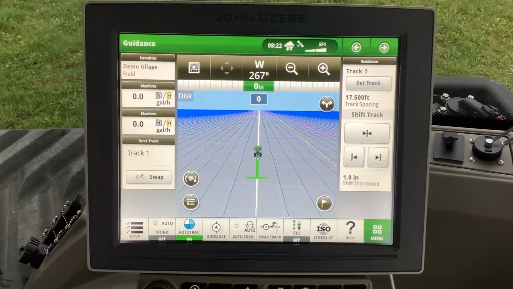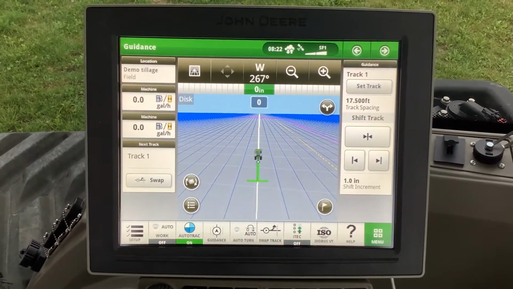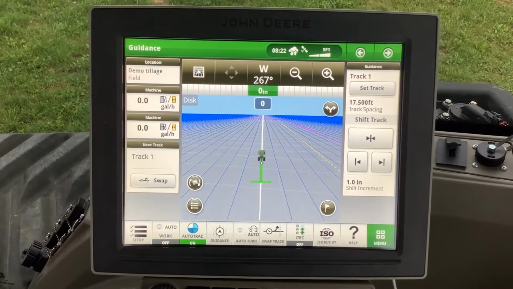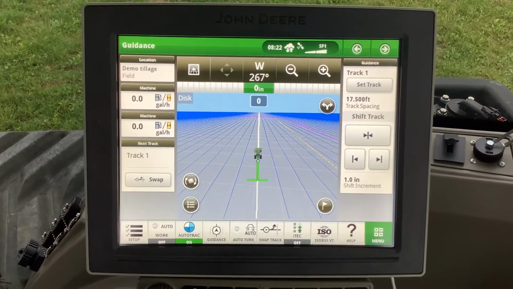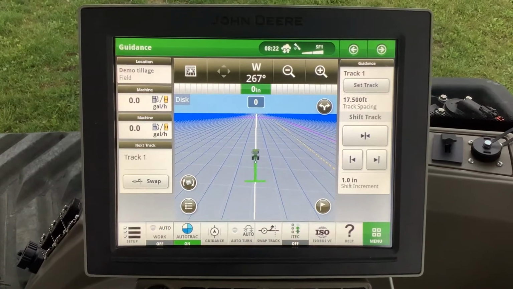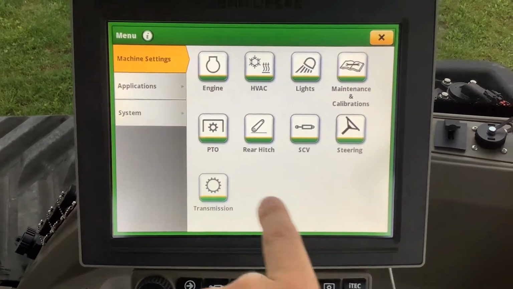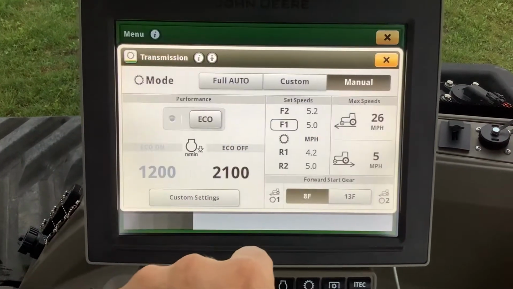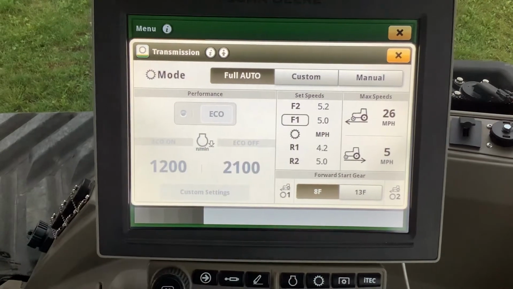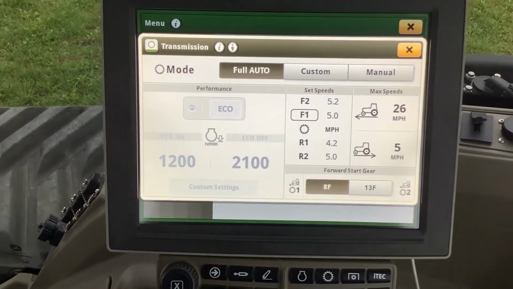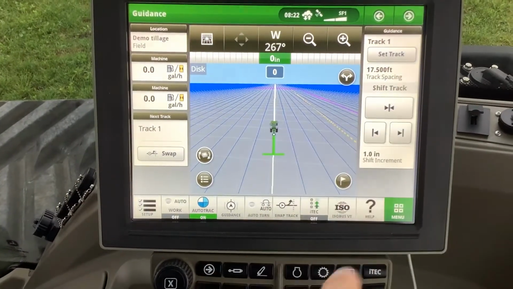And there's going to be a few things here that we need to have set up to run AutoTrac turn automation. So one of the first ones that I like to set up is to make sure that our transmission is in auto mode, so it'll control that for us. To do all that, we can go ahead and jump into menu. We can go to transmission. You can see it's in manual right now. I'm going to go ahead and let it do full auto control for me. So we just do that, exit out of that screen, exit out of this one.